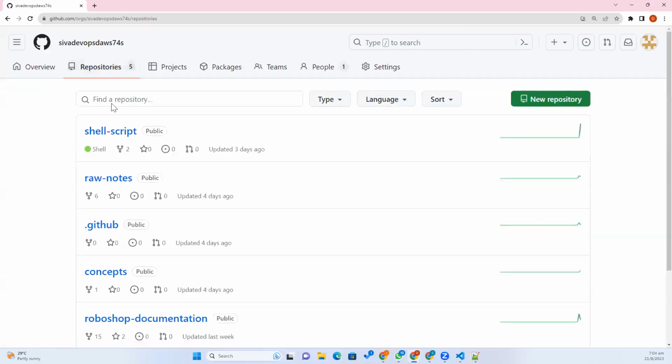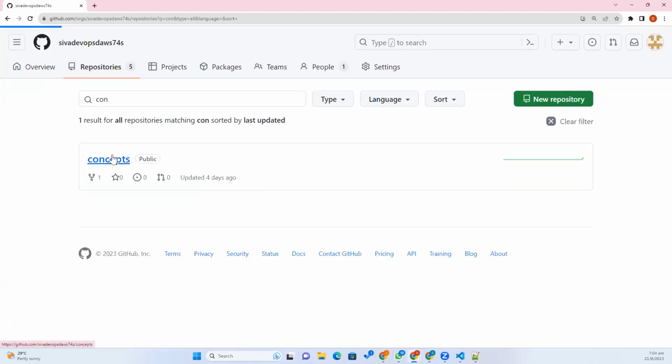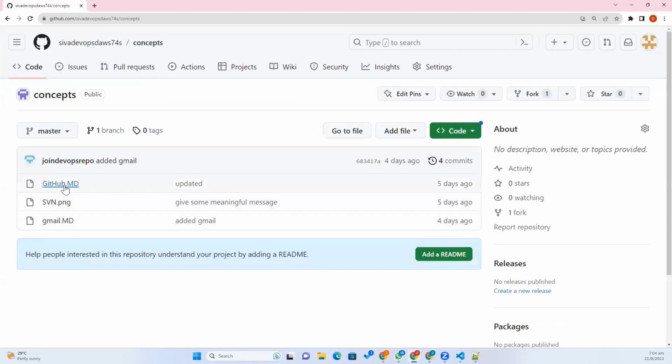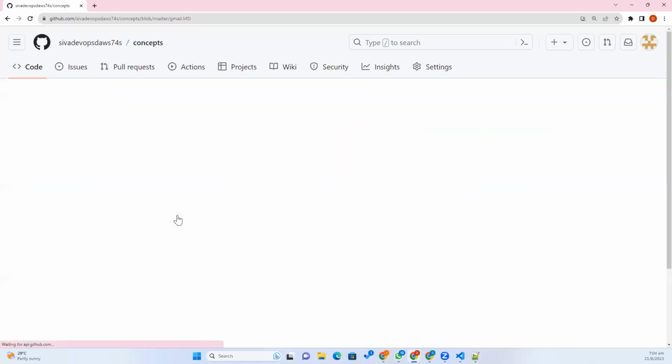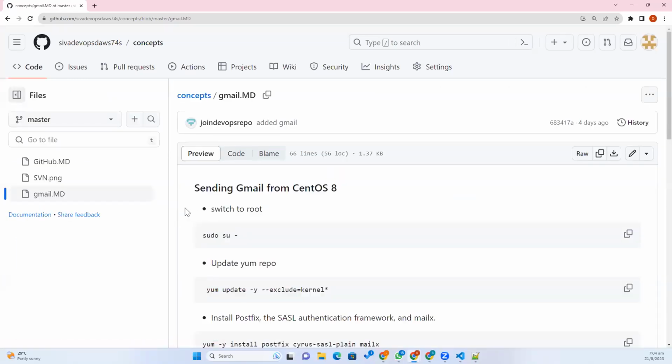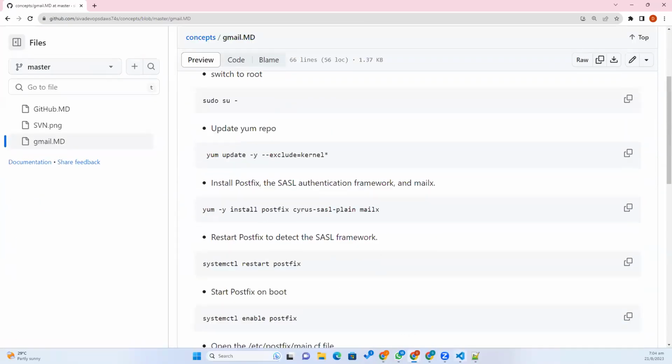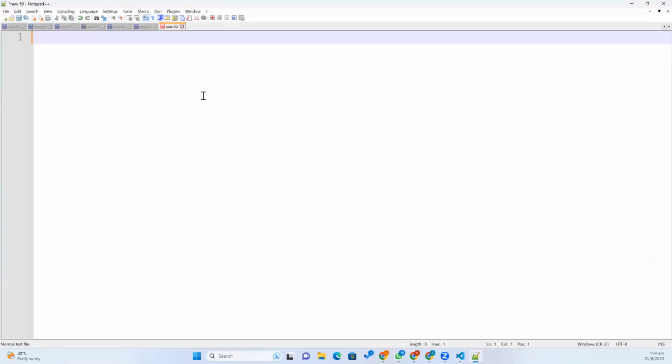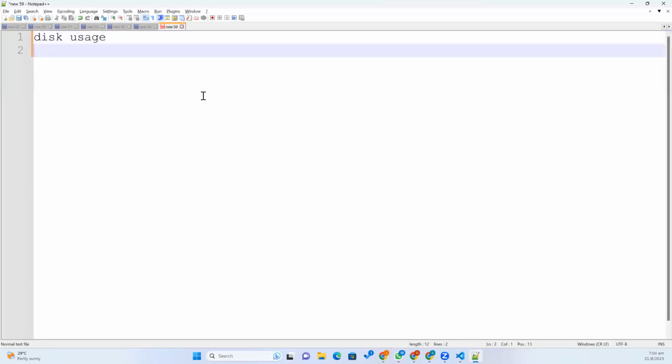Gmail as well. So this is the document. You can use Gmail from the Linux server to send email alerts. Okay, so today we are going to practice disk usage. This is the use case. Okay, we already discussed in the last session.